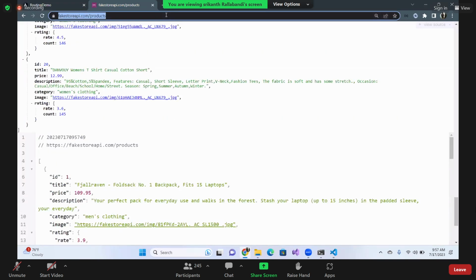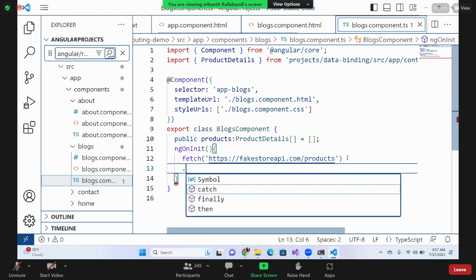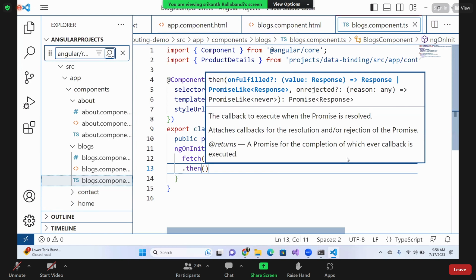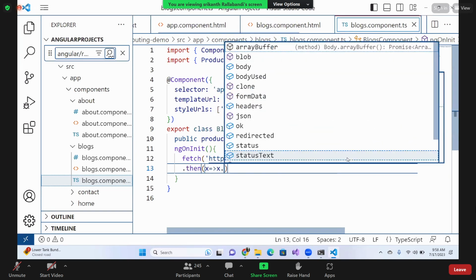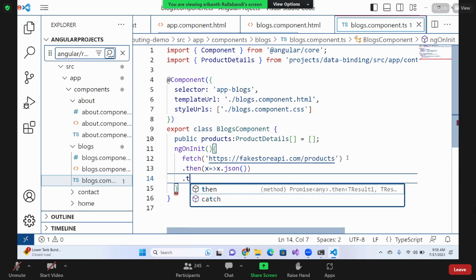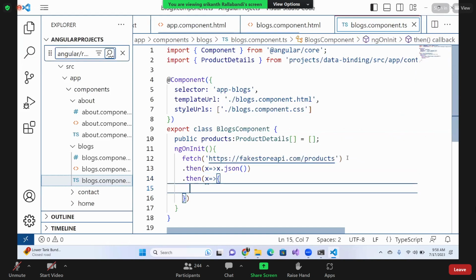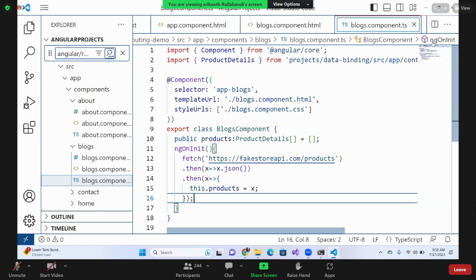Let us copy this and then get it over here. I can get all the data, and here I'll be using then, x goes to x.json, that's what I can give. And at the same time, I'll be using then, x goes to, this.products is equal to x, I can provide. Now this blocks component will connect with there and we can get the data.